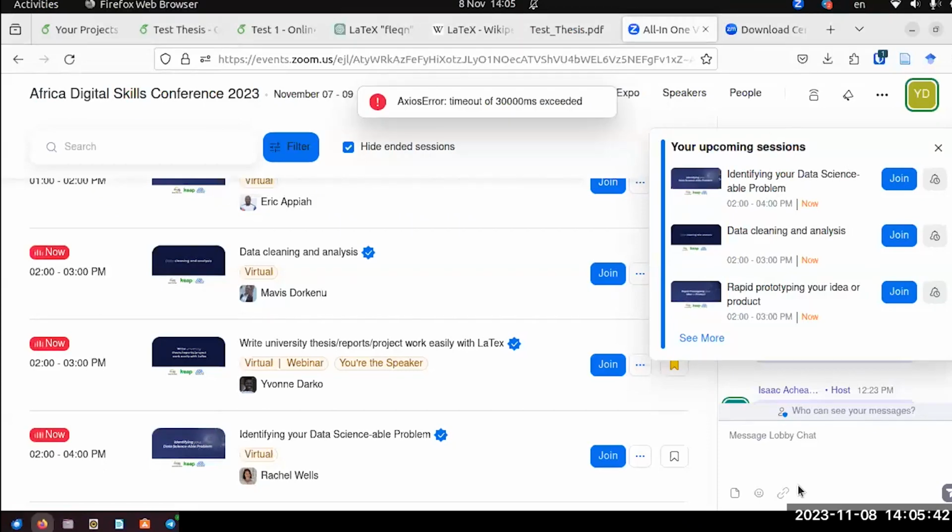Like I said, my name is Yvonne Dako. What do I do? I'm a pharmacist by profession, a licensed pharmacist in Ghana. Apart from that, I am a lover of technology. So anything software, anything new in tech, and specifically in the area of open source technologies, I just fall in love with it. And due to that love, I have learned a lot of stuff, and I love sharing what I've learned with other people.